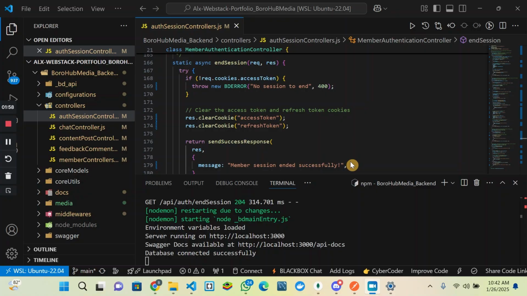So we go back to VS Code. We want to end the newly created member session. To do this, the end session method basically checks if there are cookies to clear. If there are no cookies to clear, it sends a no session to end message. But if there are cookies, it basically clears the refresh and the access tokens, and it returns a success response, saying member session ended successfully.